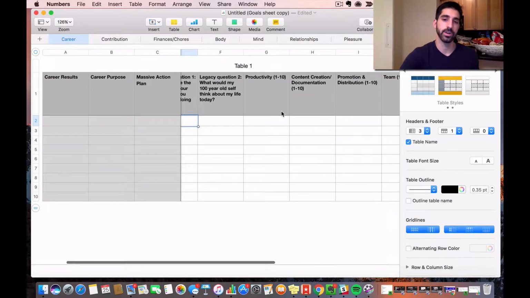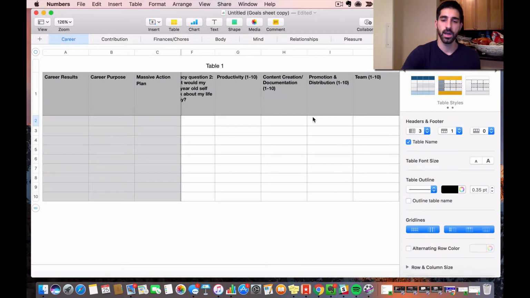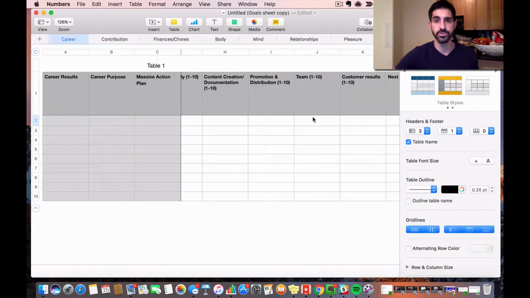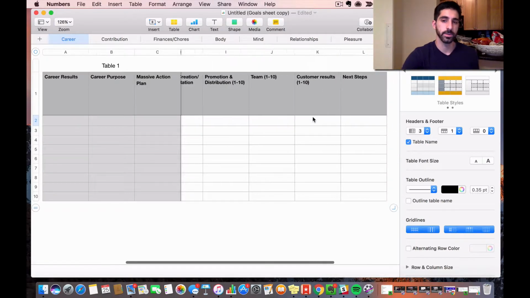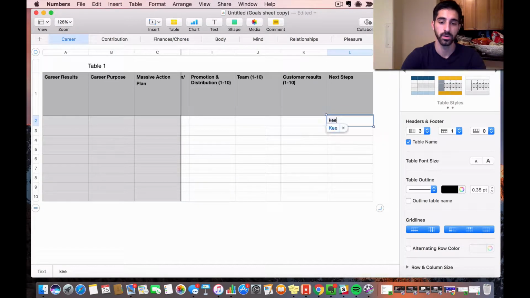And then I score my productivity 1 out of 10. I score my content creation system. I score my promotion and distribution system. I score my team, my customers' results, and then I quickly give myself next steps. And a lot of these I don't have to keep writing over and over again where I'm at and where I'm going, because sometimes it stays consistent. Sometimes I just have to maintain, keep doing what I'm doing. So sometimes my next steps are just keep going.